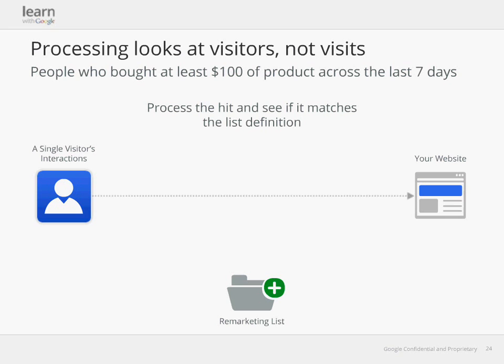Now the key here in understanding our system is that we're not just looking at the individual hit or even the individual visit. We have a visitor-based system. So we're really looking at that visitor's last 7 days of interactions with your site when we're evaluating your remarketing list definition. So to bring this to life again, let's take a look at the bottom example again. We've got a single visitor. They come to your site. They spend $25. Again, when that visit happens, we're going to process this visit. Only this time, we're really looking at the last 7 days of their interactions.